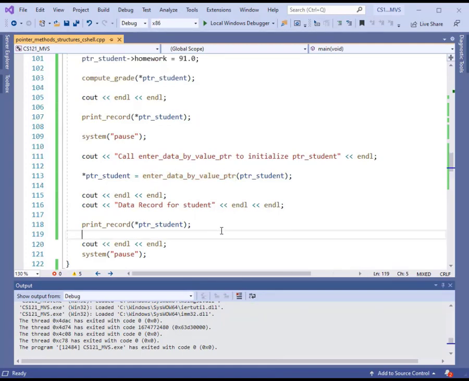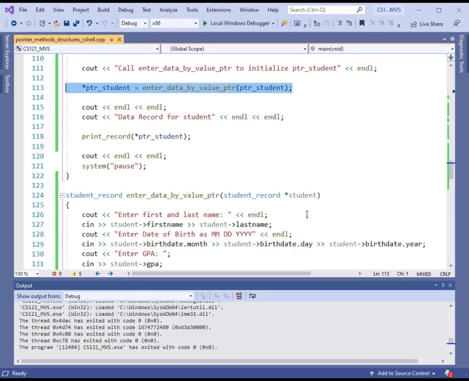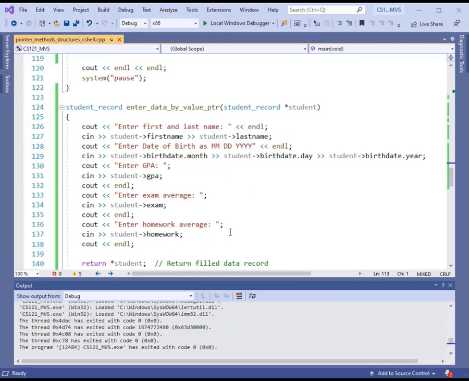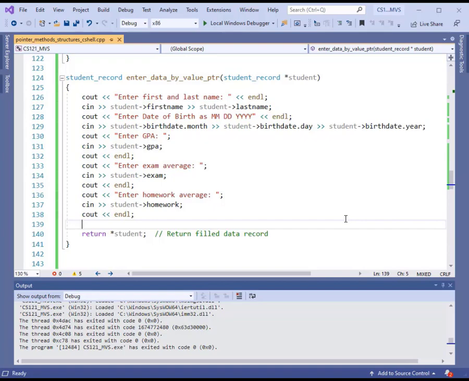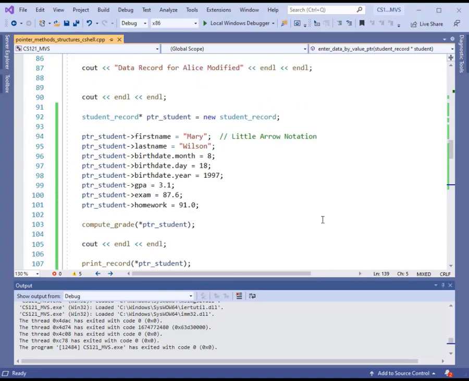Thus, here is an example where we have made a function that accepts a pointer type. Here is that function. Be sure that you understand all this. Well, that's quite a bit. There's a lot going on in this video with pointers, functions, and structures. And the big thing is our little arrow notation that's very, very important. All right, I think that's enough for this video. We'll stop here and then we'll pick up later with yet some more information about structures and pointers.